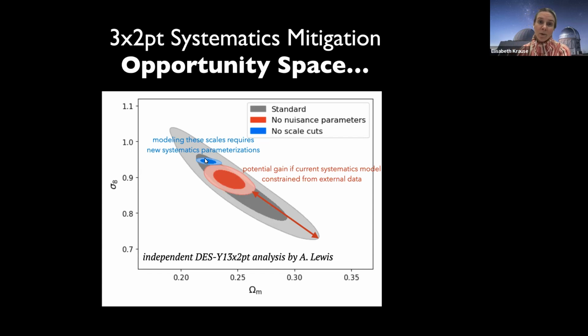Then in blue, this analysis further removes all the scale cuts. So all the data points that we had removed due to nonlinear contamination are now included using just the same model. It is not expected that this contour would end up being consistent with the standard analysis. And clearly modeling these scales requires new systematic parameterizations, but it gives you an upper limit of how much we could gain from all this additional signal to noise, if we can figure out systematics models from other data sets.